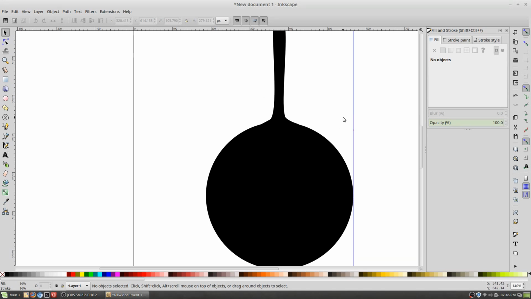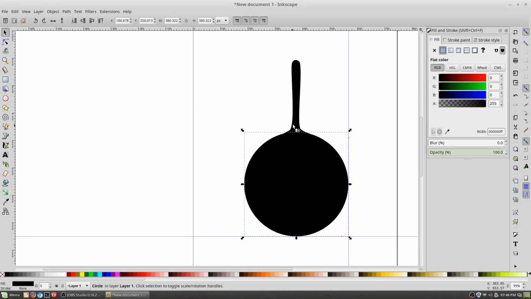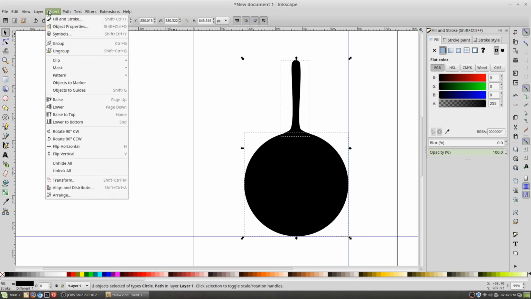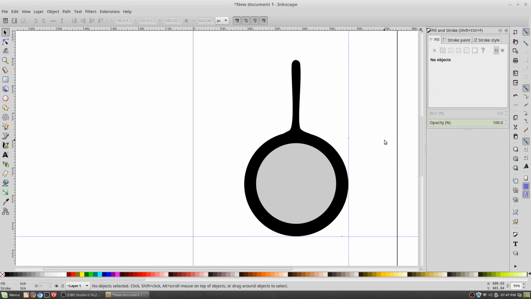Now, this black part here is certainly above the gray part. So I'm going to make sure my selection tool is there, and what I might do is select both of them holding the shift, then come up into object. I'm going to hit the lower. So now hitting the lower, the gray part is back on top, and that's how we go ahead and do that.